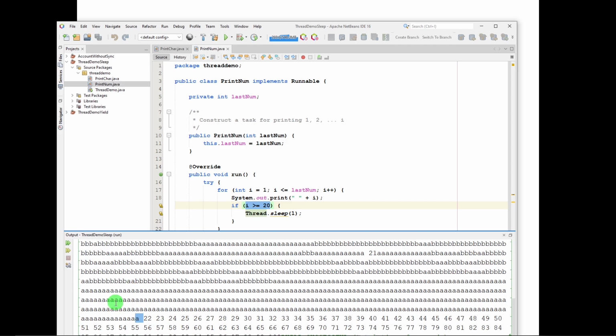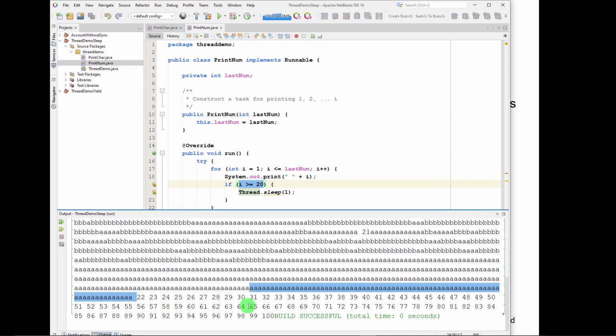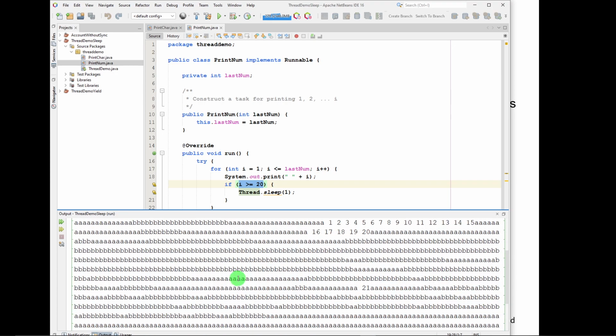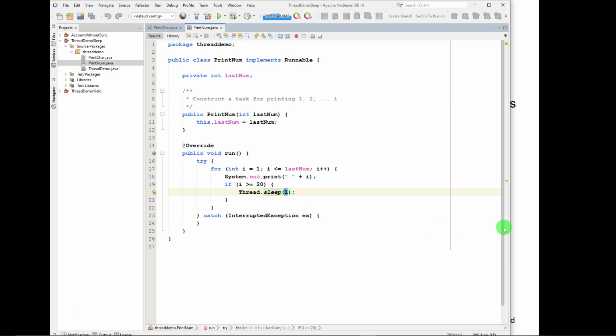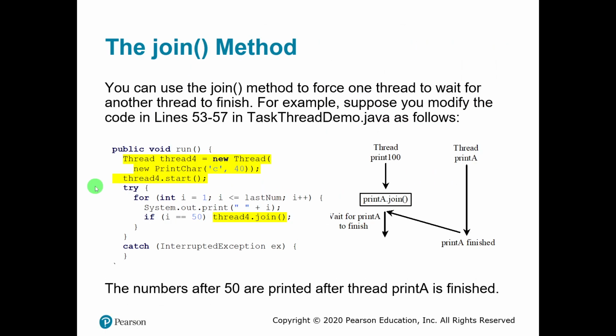As a matter of fact, the A thread and B thread completed, and then at the very end, we ended up getting 22 through 100 here. And I believe I had A and B printing each 1,000 times. So you can see that sleeping for a millisecond really caused a lot of work to get done when that ran. All right, that's the sleep method.